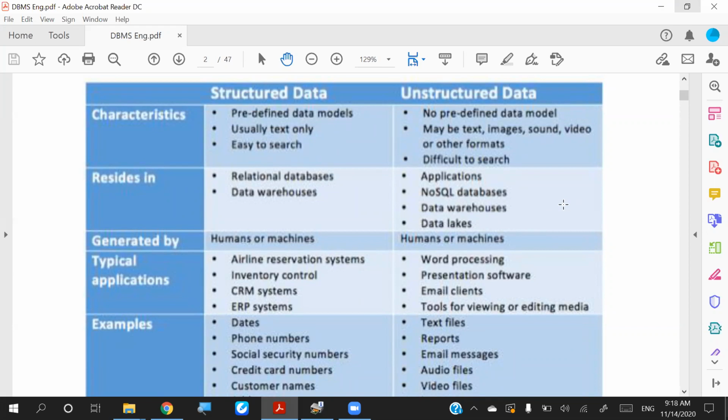Structured data resides in a database or a data warehouse. That's a bigger concept than the database. And unstructured data you can find in a lot of places, like in applications, NoSQL databases, meaning databases which are not using SQL, right? And in data warehouses, you can find unstructured data as well.